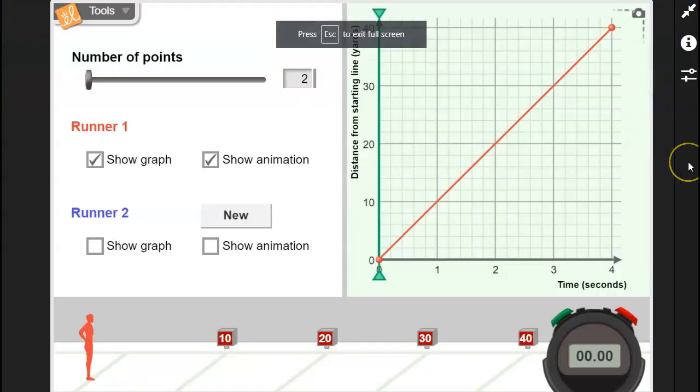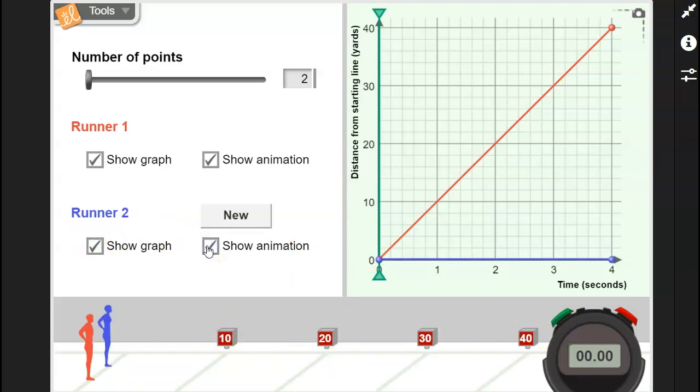So I have a runner at the bottom and I have a graph. If I look at the graph, the y-axis along the side says distance from our starting point. And at the bottom, we're going to measure time. You see I have a stopwatch here to measure time. And I have a runner. Here's the starting point, and then it shows 10 meters away, or I guess yards in this case, because it's labeled yards, and so forth. I could add a second runner if I want to. We'll get to that later.